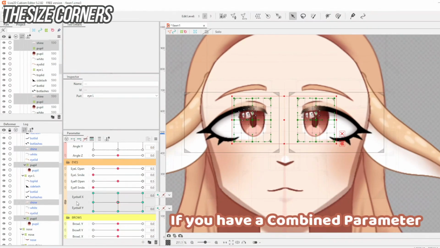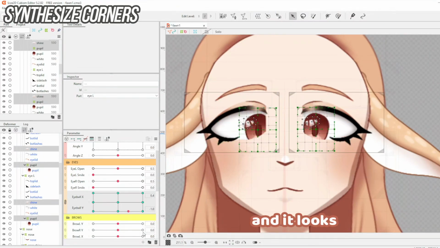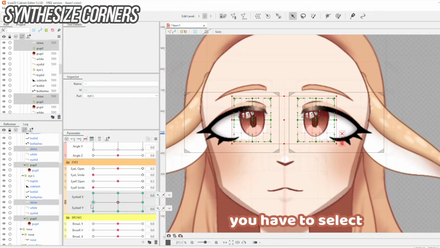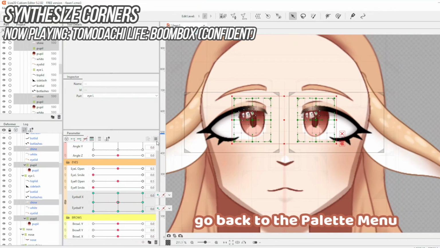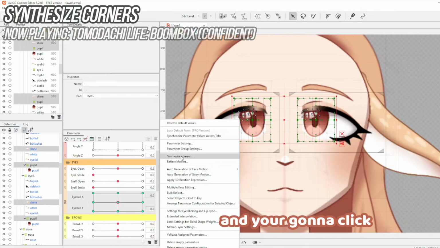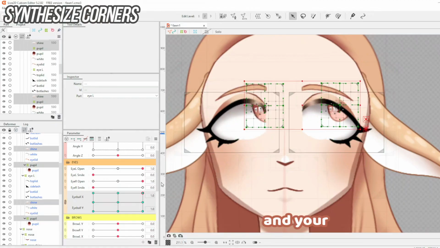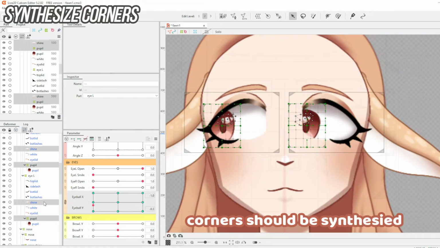If you have a combined parameter and it looks something like this, you're going to want to synthesize corners. To do that, you have to select all the parts which are in the parameter, and then you're going to go back to the palette menu and you're going to click synthesize corners. Then just hit OK and your corners should be synthesized.